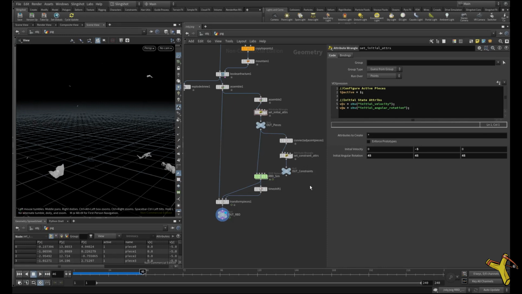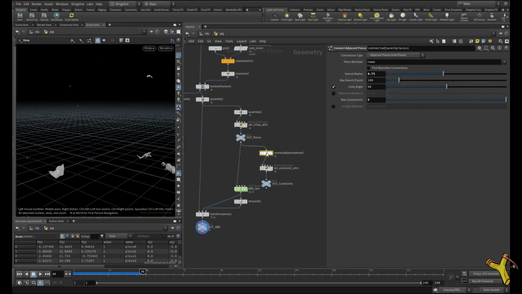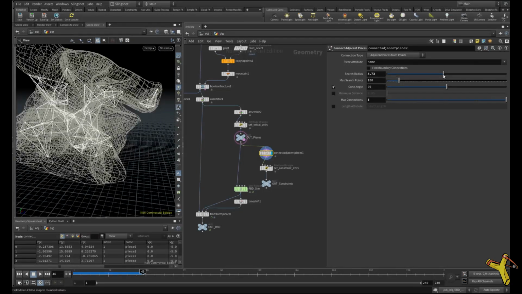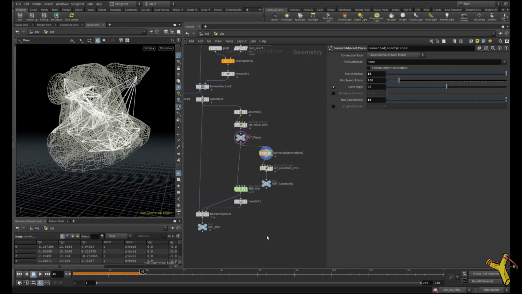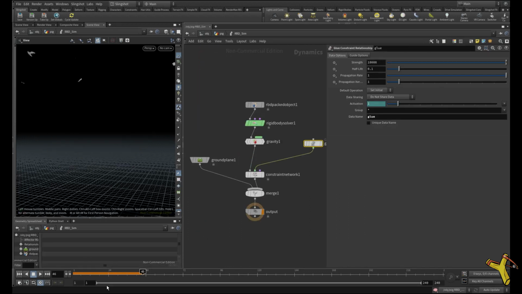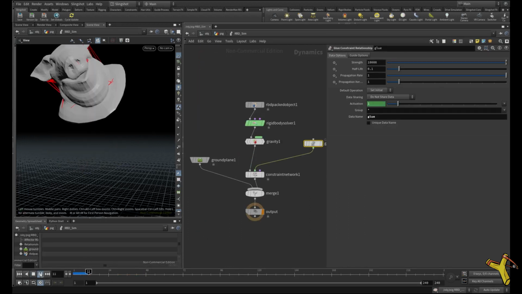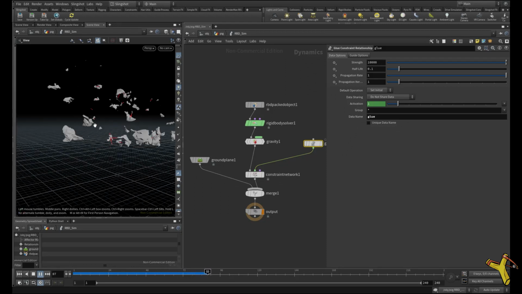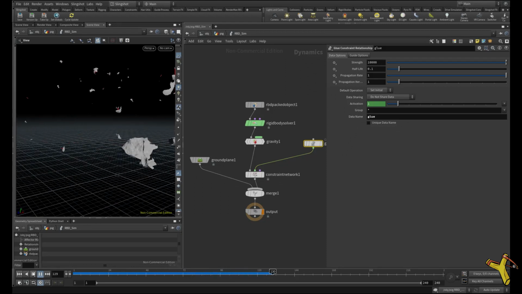Okay, that's spinning a bit too fast for our constraints. Let's just make sure we're connecting to some pieces appropriately. Feels like we're getting some pieces that aren't connecting, so I'm just going to increase the search radius and the max connections over here. That looks a bit better. And we'll test how that looks. Okay, that's looking better. And there you go.